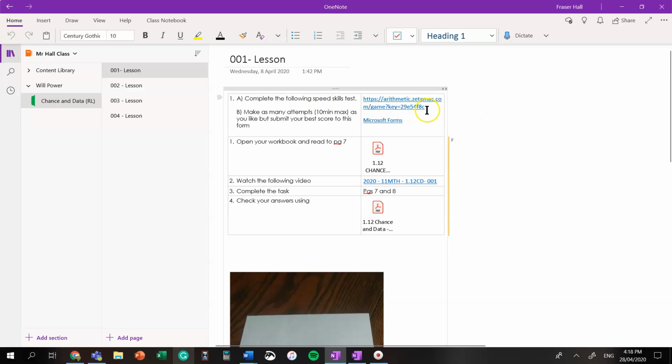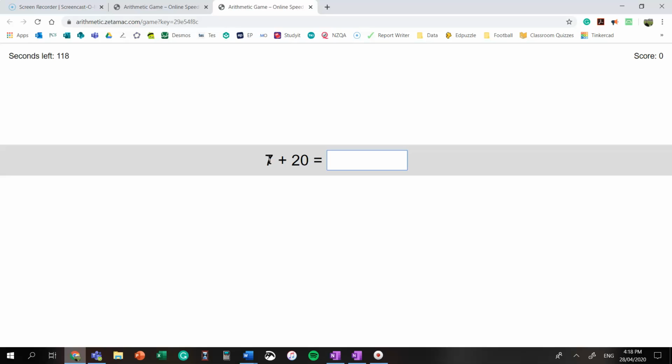So to start off with, it's got a nice little skills test to get your brain working each day. So if we load that up, then we can start to put our numbers in. And the idea is you've got 2 minutes to do as many of these as you can.